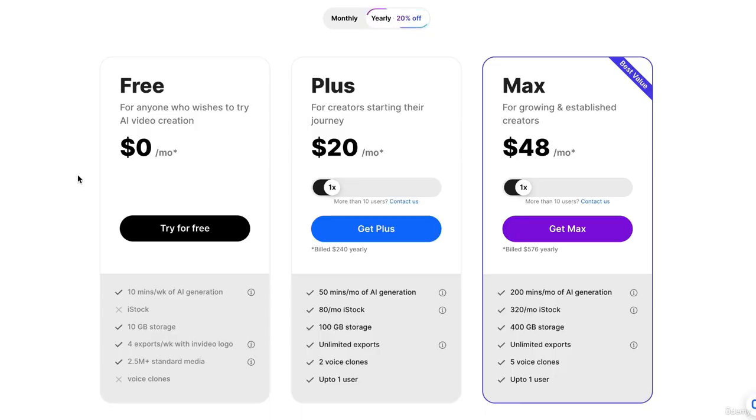Hello and welcome to the detailed overview of InVideo's pricing and subscription plans. Whether you are just starting out or looking to scale your video production, InVideo AI offers tailored plans to suit every need.